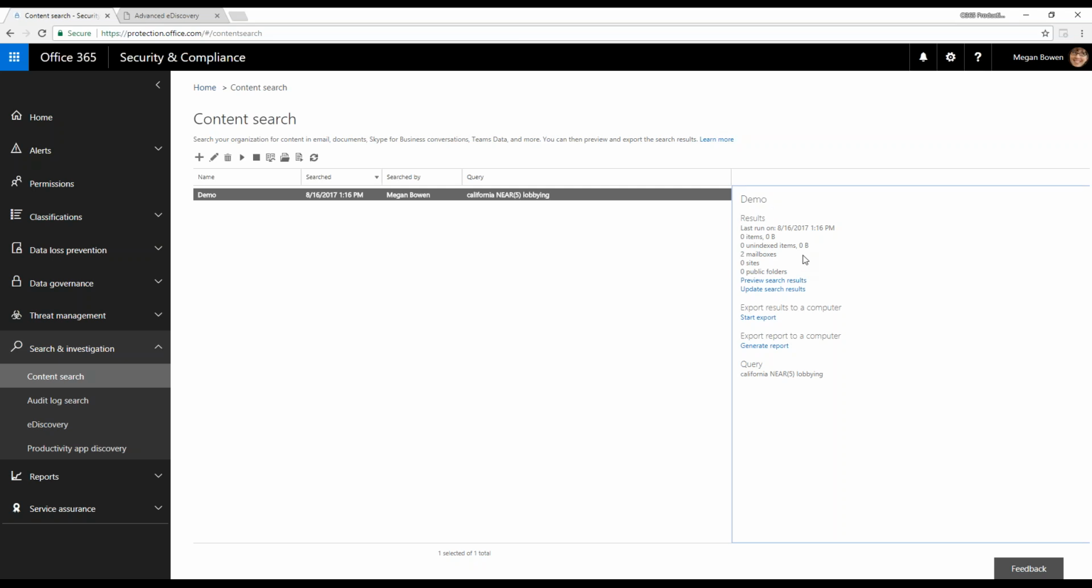So one of the things to note is that when you run a search against a mailbox in Office 365, it will automatically include the archive in addition to the regular mailbox. So most folks in Office 365 will have their regular mailbox and they'll have their archive, and this searches both automatically for you.